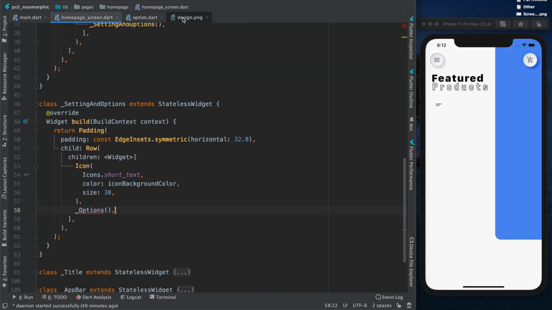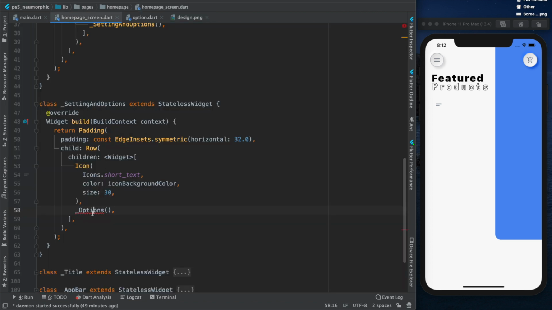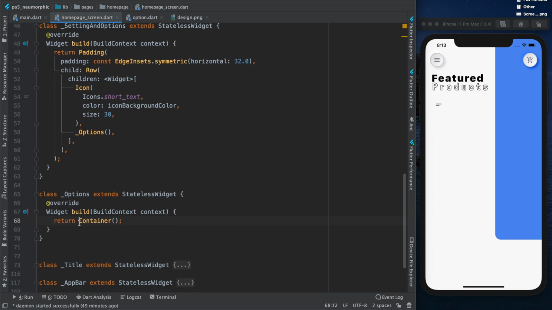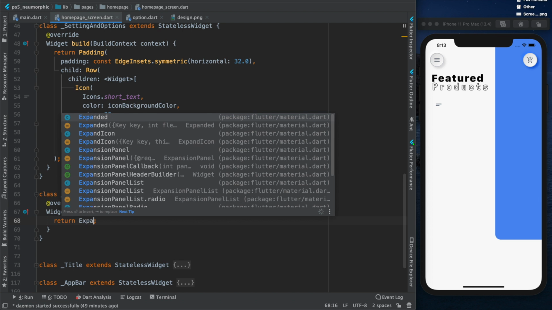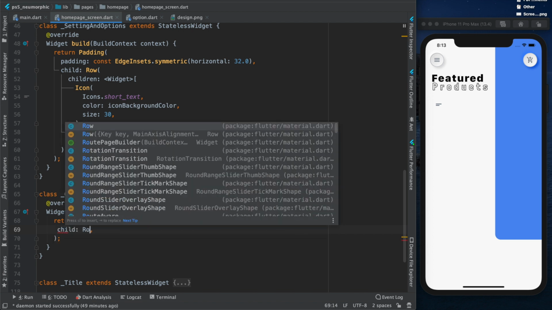Now to make one of them selectable, it will be easier to wrap these options with BlocBuilder, or if you're not using BlocBuilder, it will be easy if you're using setState. So that's why go with that. Then again a stateless widget which will have options. Now this options widget is nothing but just again a row, but this time it will take the remaining space. So we will have an expanded widget, then we will have a row.